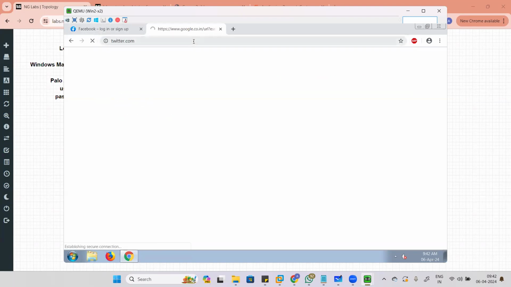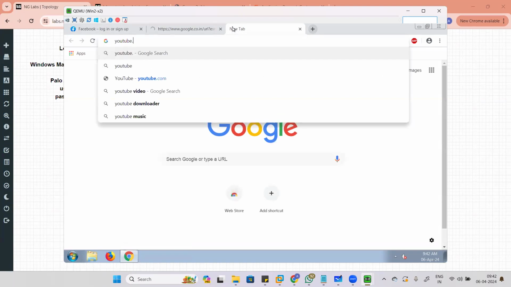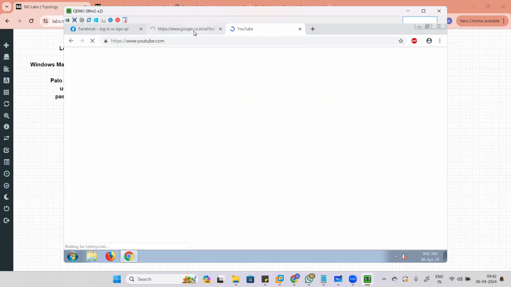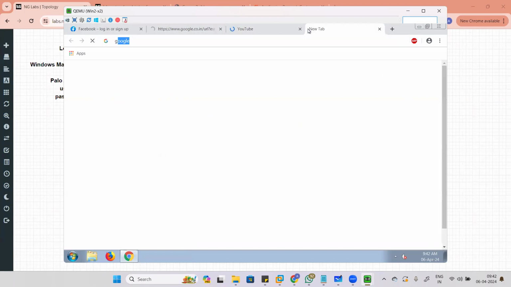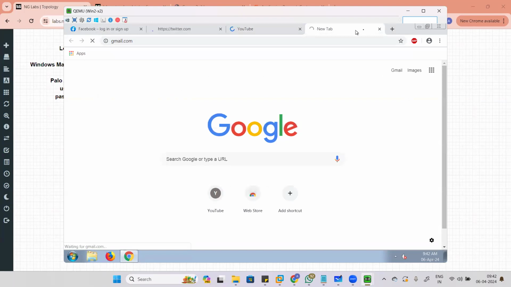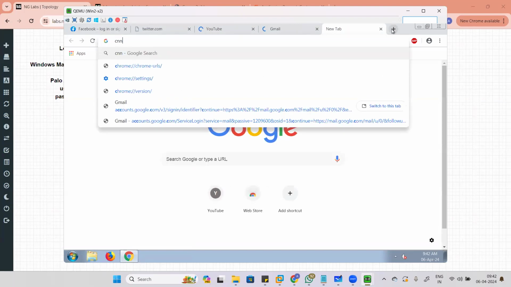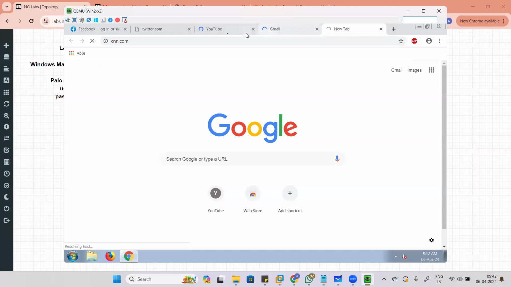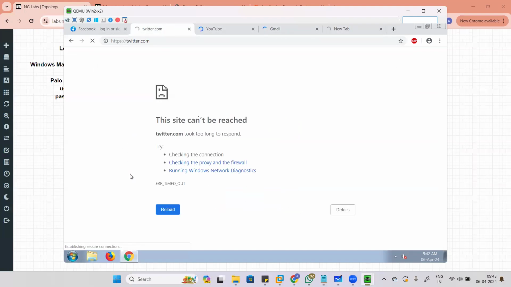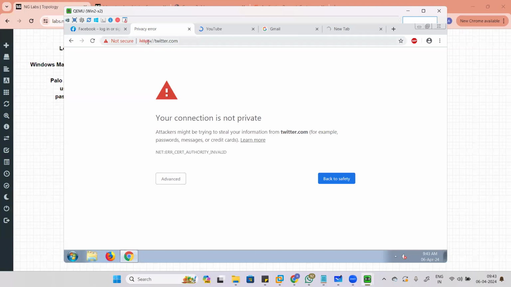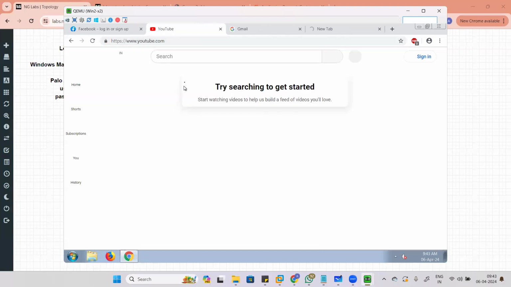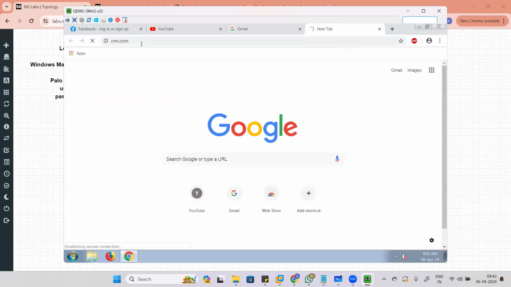Twitter.com, YouTube.com. I don't know. There's something wrong with Twitter, I guess. Gmail.com, CNN.com. Let's see. I'm just trying to verify everything is opening or not. I think there's something wrong with Twitter. This is weird. Not really sure. Not gonna open this. Not secure, right? Something's wrong. YouTube is opening. Gmail is opening. CNN.com is still... Let me do an HTTPS.